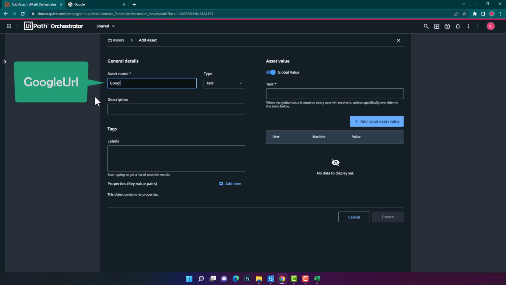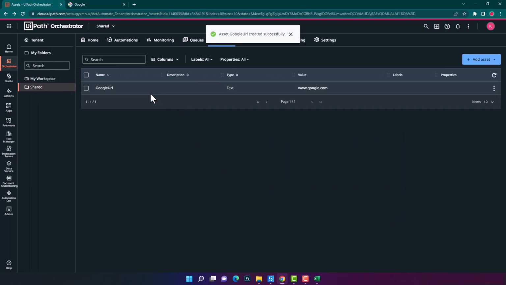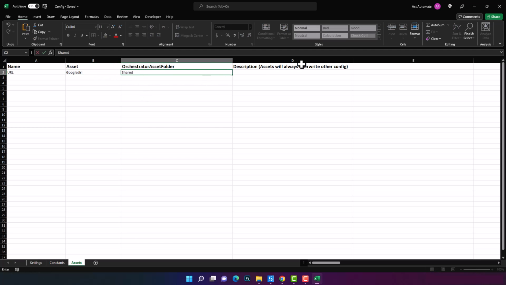First we have to write a name for the asset, for example Google URL. It should be of type text, because I want to write a link as string. And in text field we add the value for this asset. In my example I will add the following link for Google homepage. And create. Let's copy the asset name, and add it in Assets sheet. And here we write the folder name, shared. We can here also add some description for this asset.